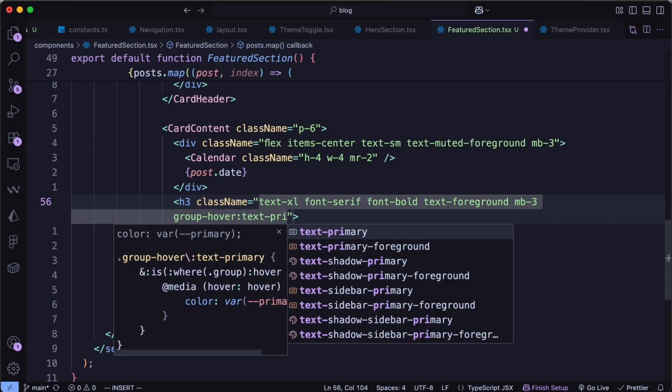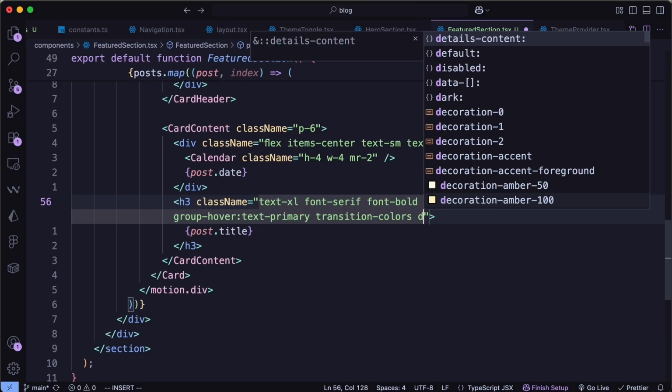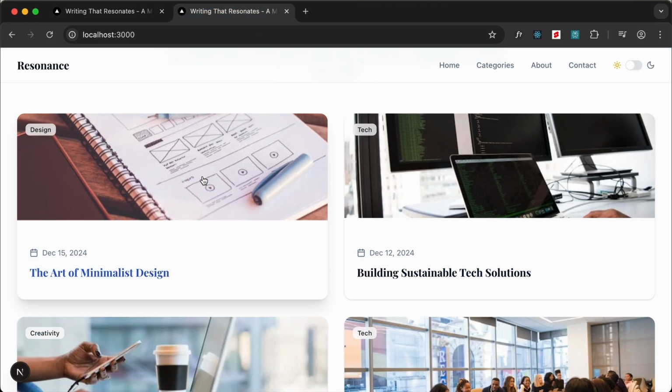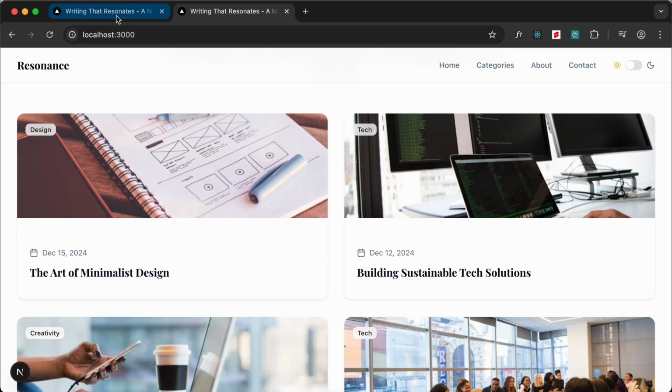So when we hover over this, we need to have the text color change to primary, and let's also add a transition for the colors, and let's type duration of 300. So now if you go back, and if I hover over this, we can see that the color changes to the primary color. Right now, let's create the excerpt.